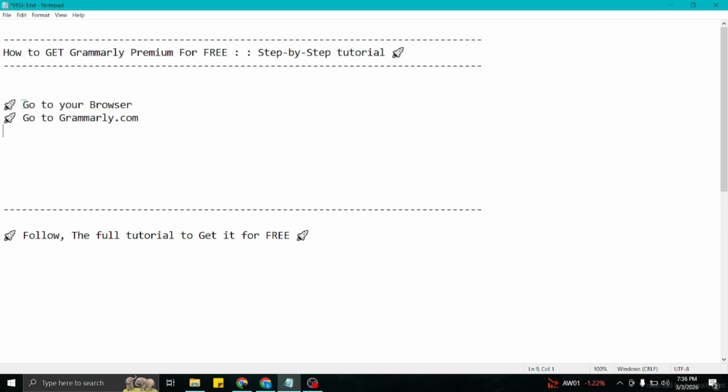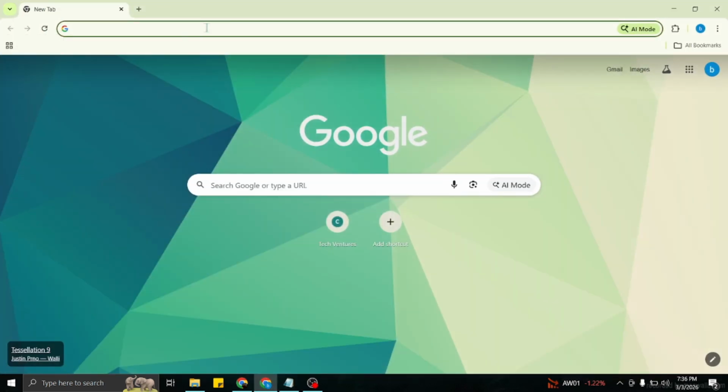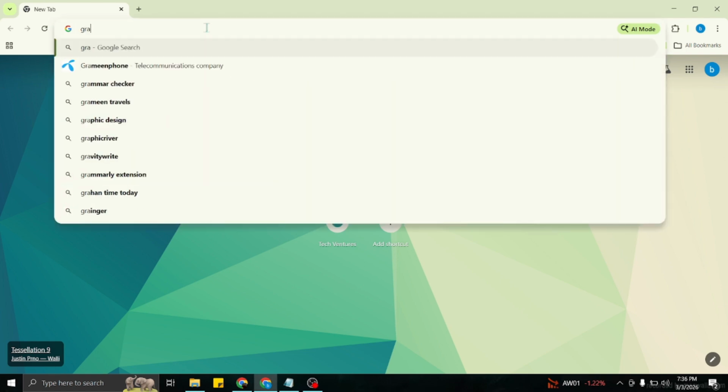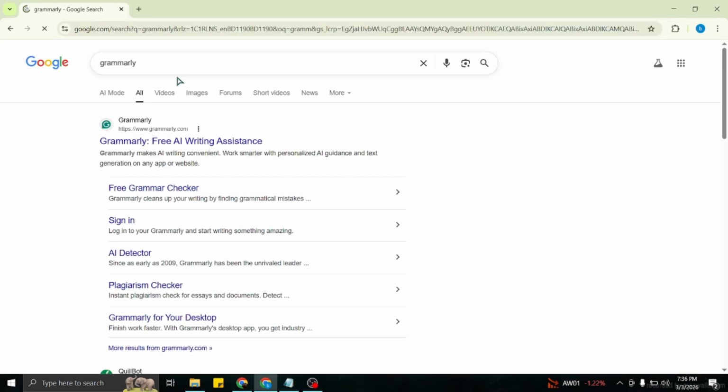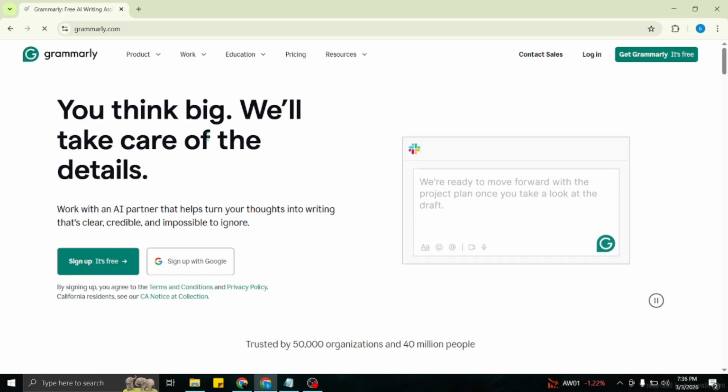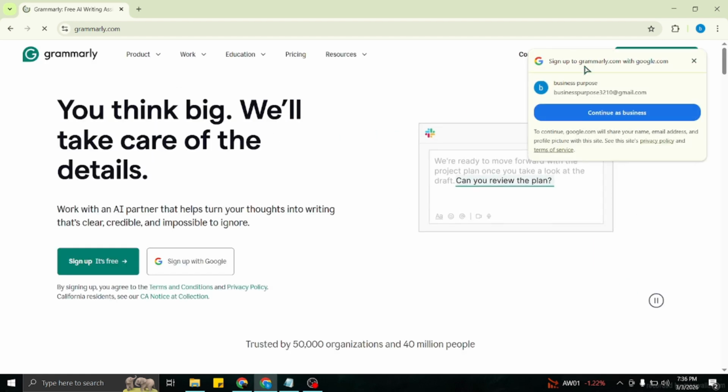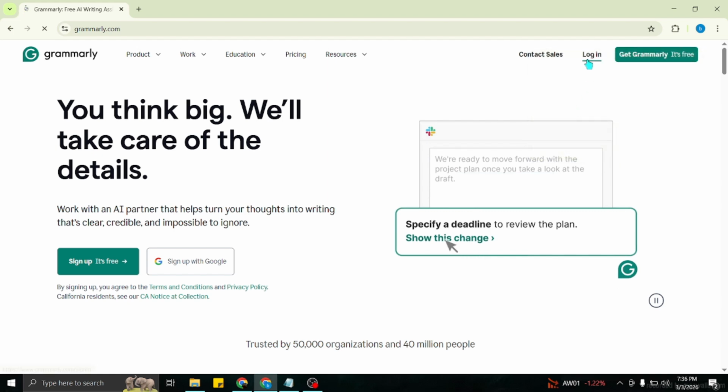So firstly, you have to go to your browser and then go to grammarly.com. And this is grammarly.com. Click on this site. Here you have to click on login.